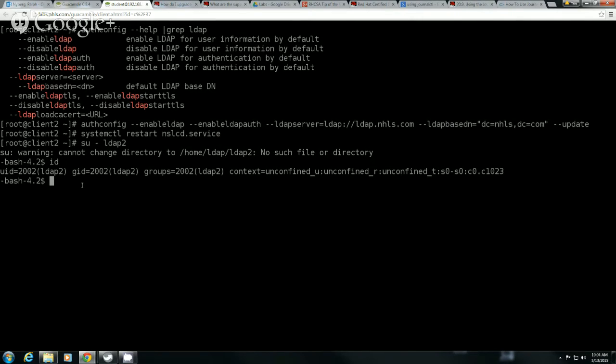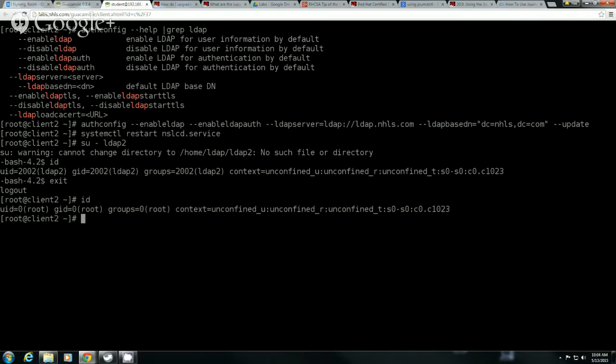There's some different ways that we could clean up the home directory error. One is we could tell authconfig just to simply create the home directory for us. So I'm going to go ahead and exit back, and so I'm back at root now. And so I could say authconfig, and then --enablemkhomedir, and then --update my authconfig information. Now this would create a situation where it would create the home directory automatically on the local system.